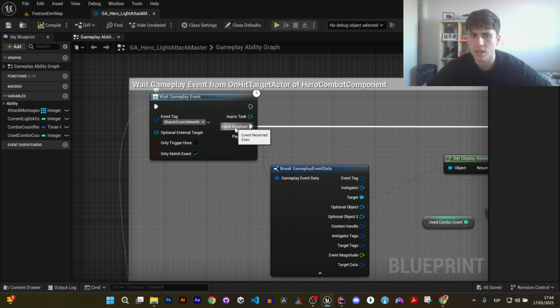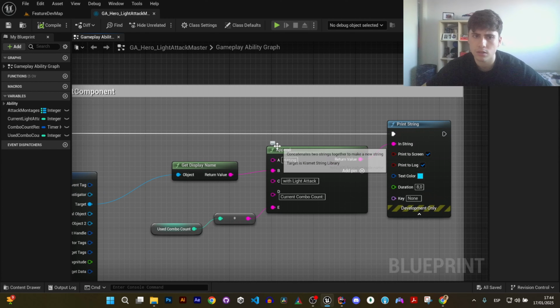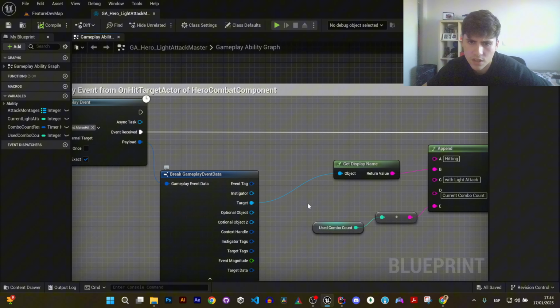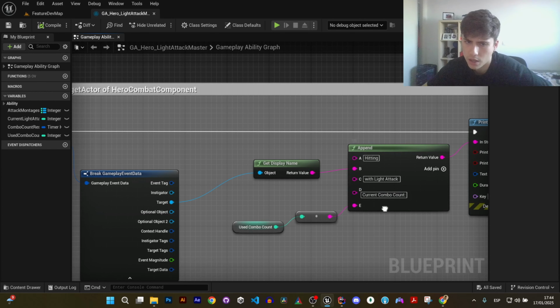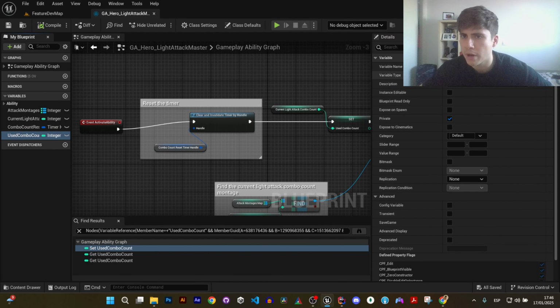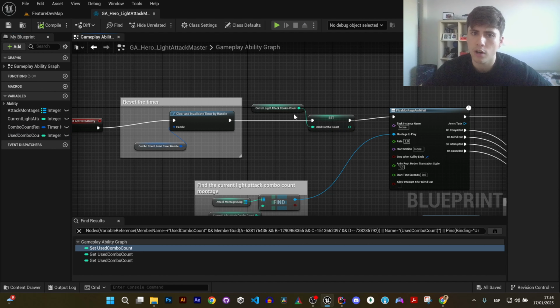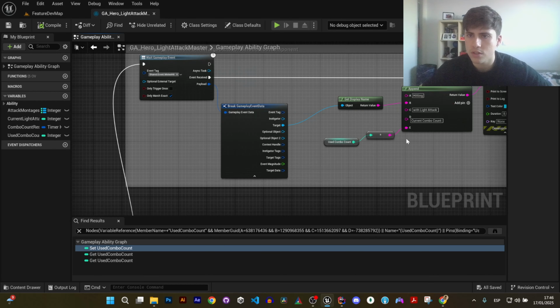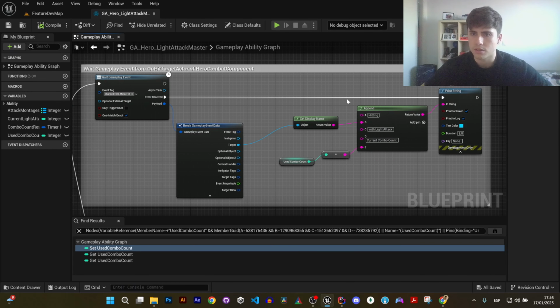Okay, once the event is received, we're going to print the string: the target that we are hitting with light attack, and the current combo count. And this variable I'm going to talk about right now. As I was saying, this parameter called used combo count is going to be the same variable as the current light attack combo count, and it's going to always have the same value. So we're going to use it right here to print it, once we have waited the gameplay event and everything's correct.